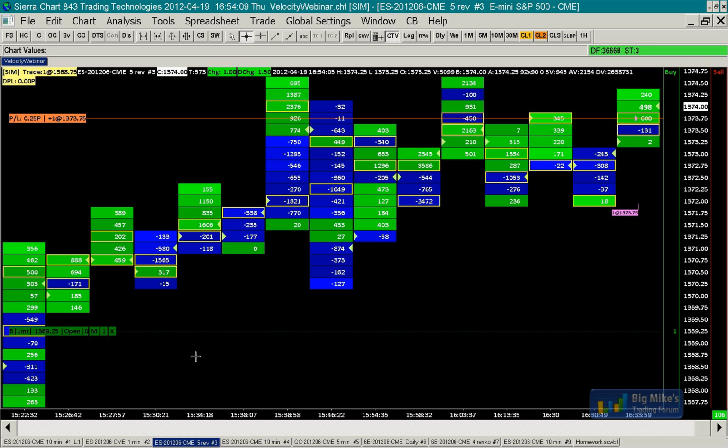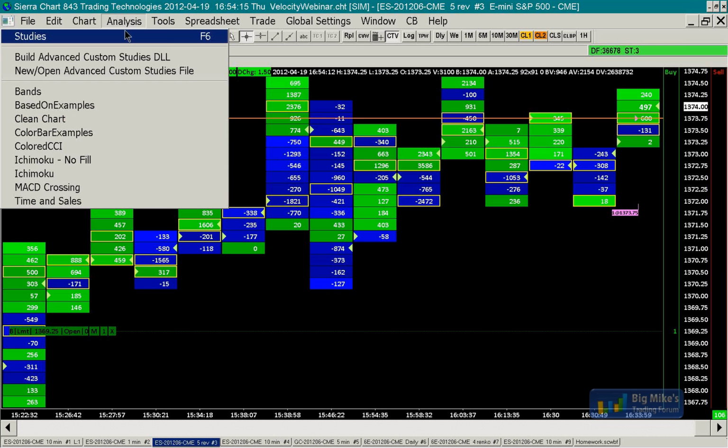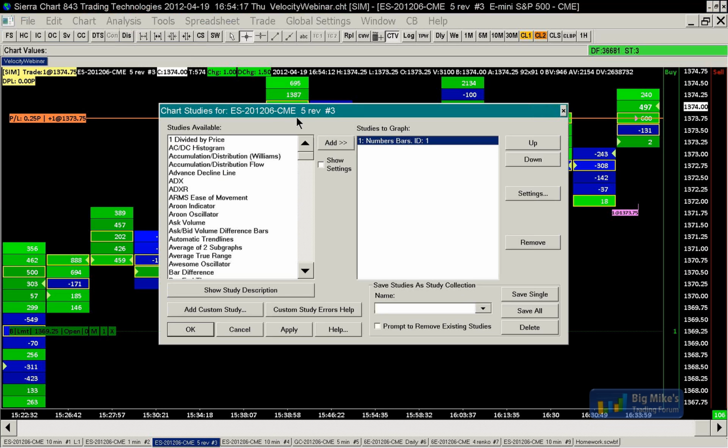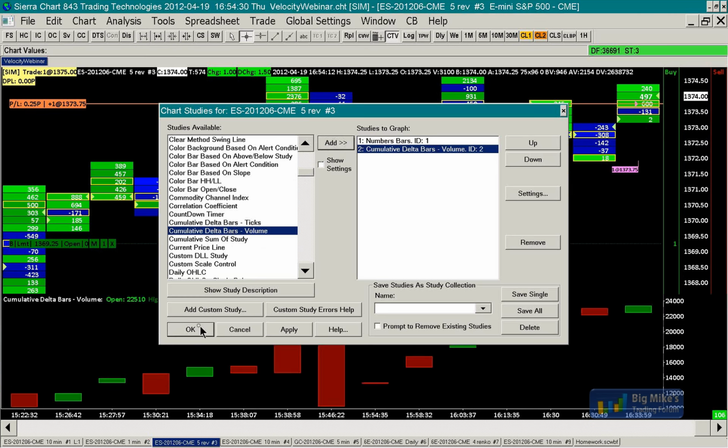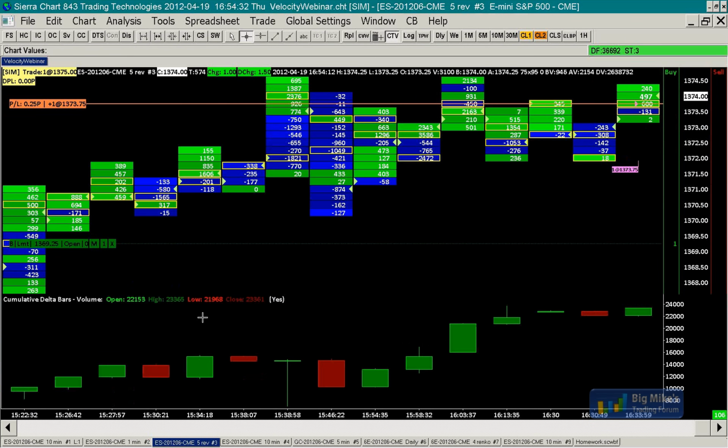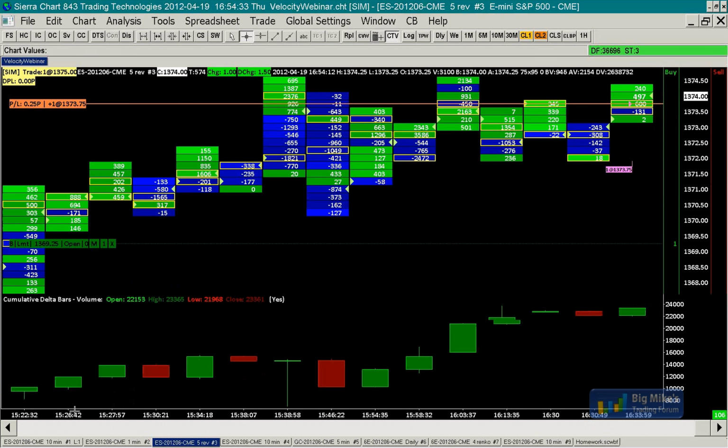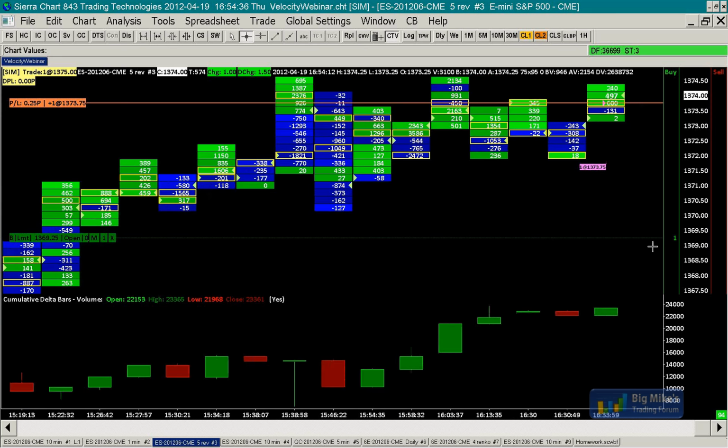Jim is asking, can you chart cumulative delta with Sierra? Yes, we can. So let me just show you that. I'm going to go to Analysis and then Studies. There are a couple of different ways of doing it. Let's do cumulative delta bars volume. Okay, I'm going to add that. The chart had to reload in order to do the necessary calculations, and there it is at the bottom.